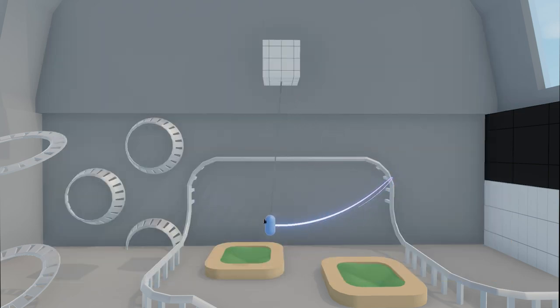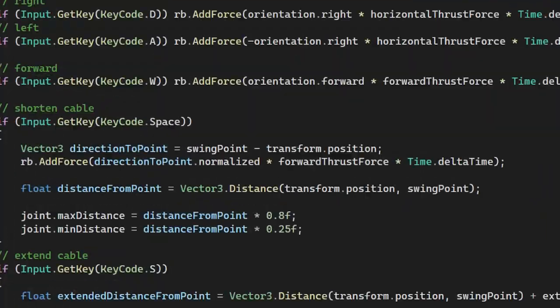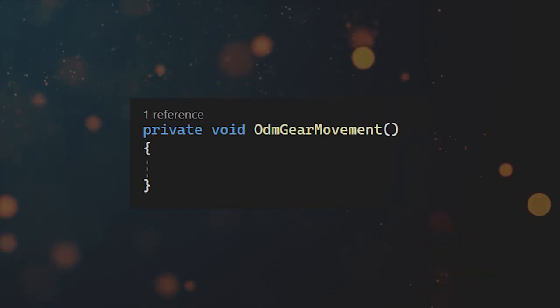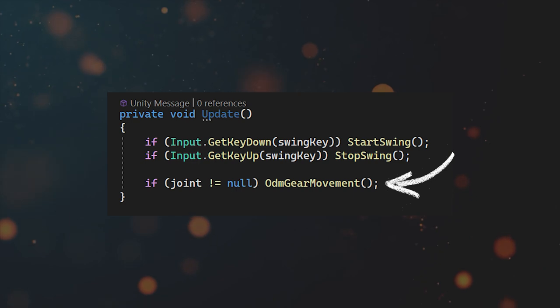Anyways, before I show you the entire series of Attack on Titan and get into copyright issues, let's have a look at how to implement that in code. So create a function for air movement and call it in void update if you're currently swinging, which means a joint is attached.